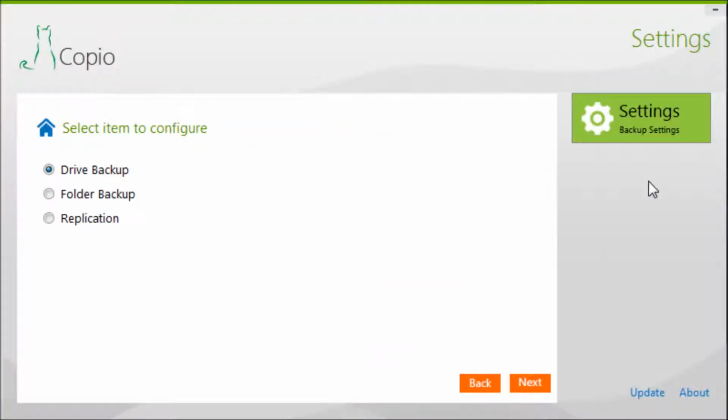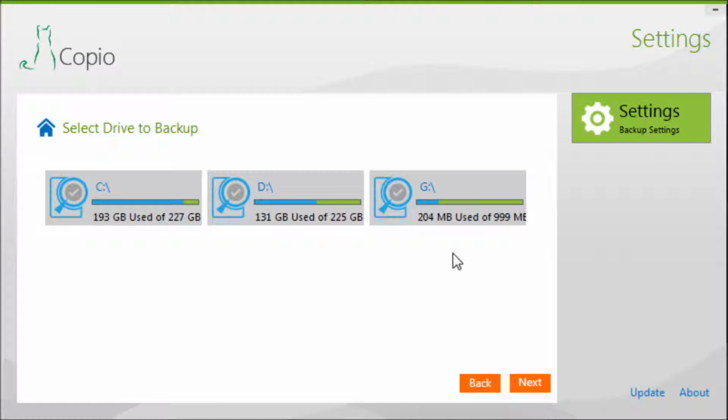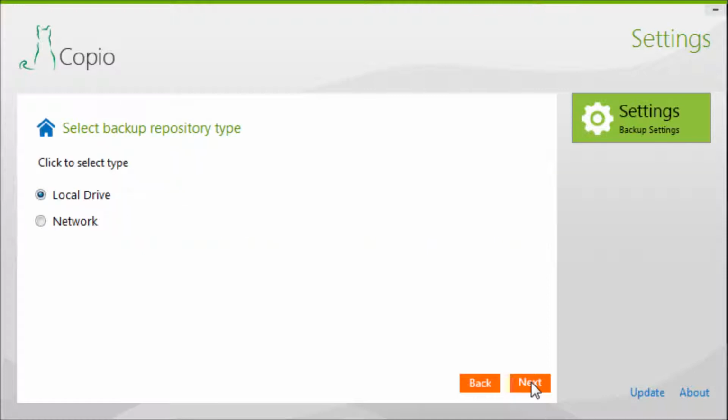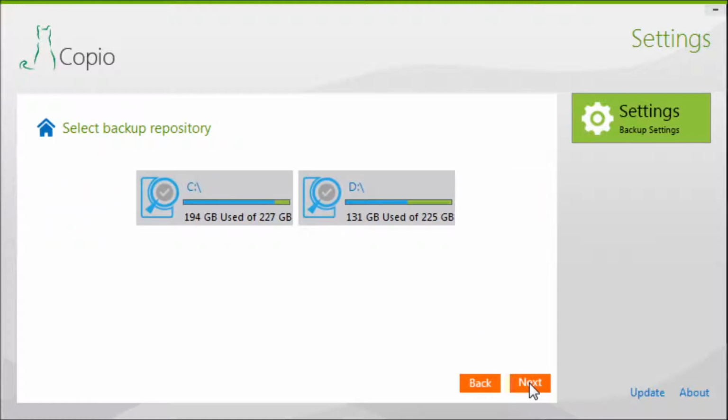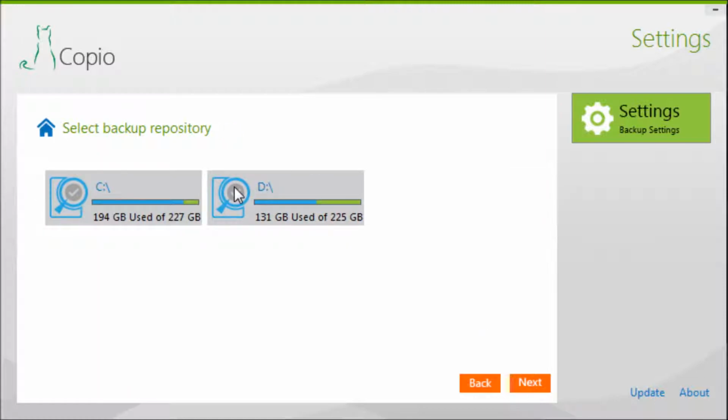Here we need to select the drive backup option and continue with configuration. Select the G drive as source drive for the backup. The target drive can be a storage on the network, USB, or a local drive. In this demo, we are selecting the local drive as target storage.